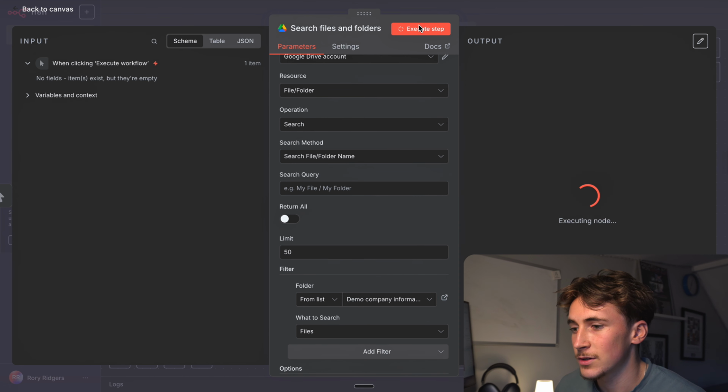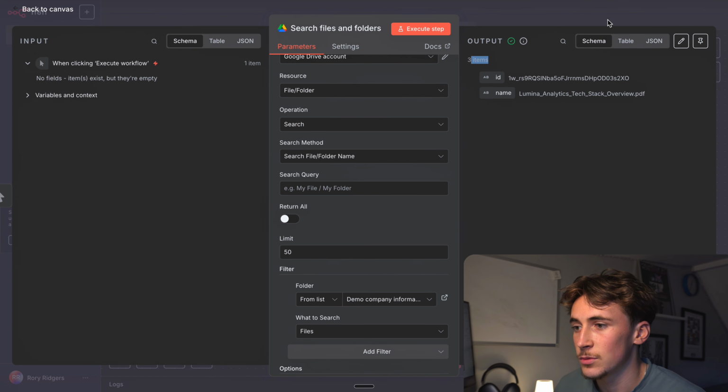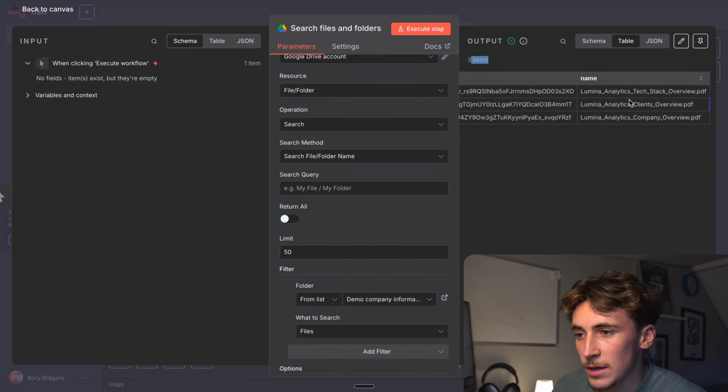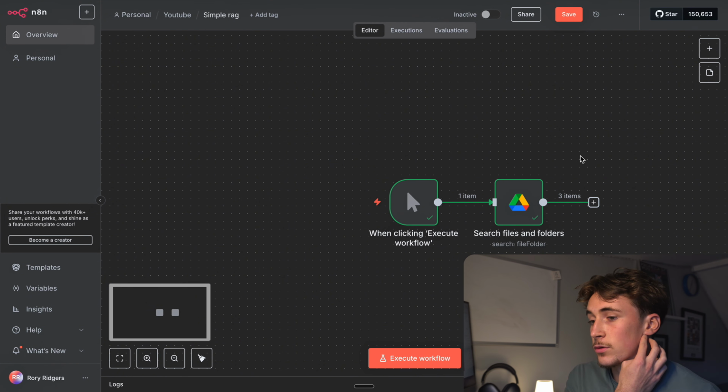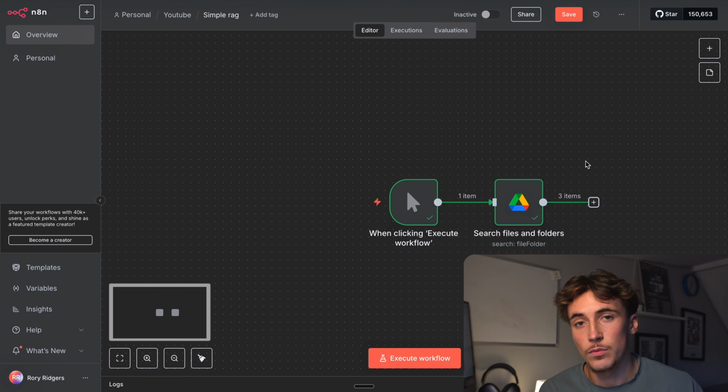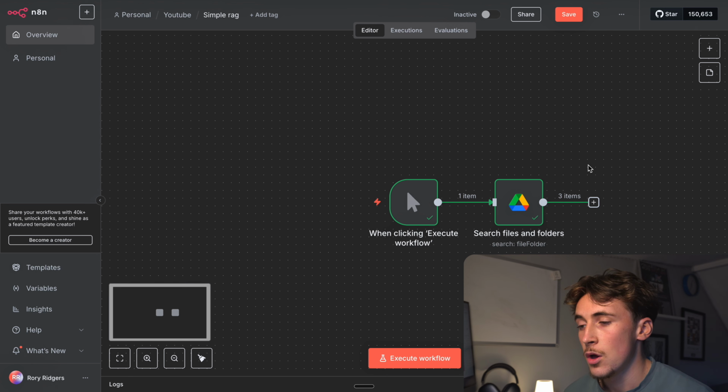Cool. Now if I execute this, yeah, we get 3 items, which is just going to be the 3 PDFs that I just showed you. So tech stack, client, company overview. Perfect. Now what we need to do is extract the data from each of these files, but because there's 3, we're going to loop over them. We're not going to do them all in one go.